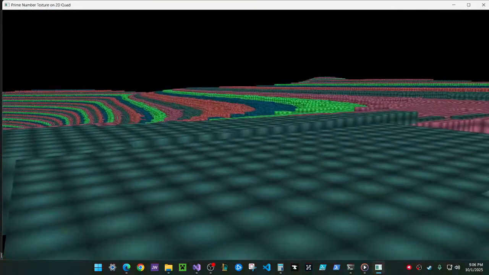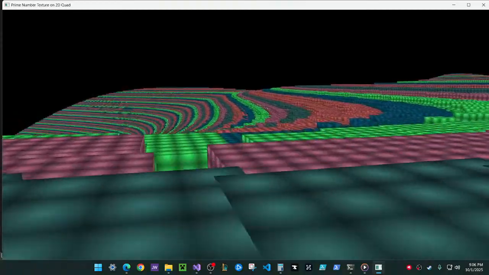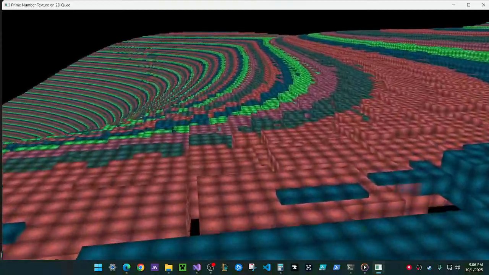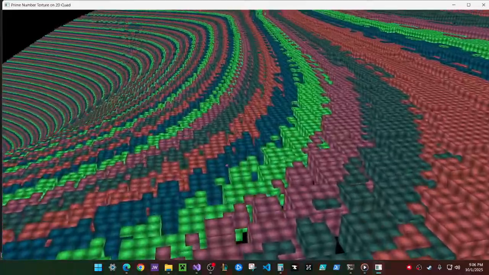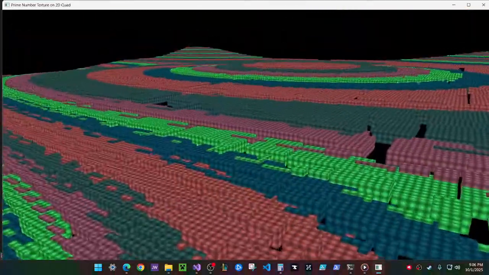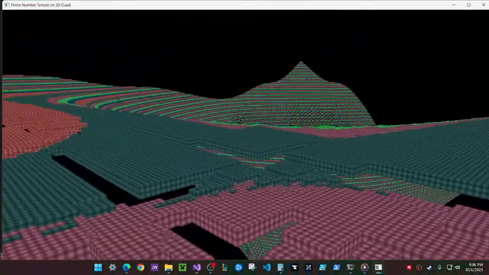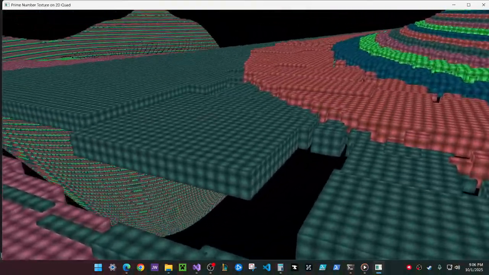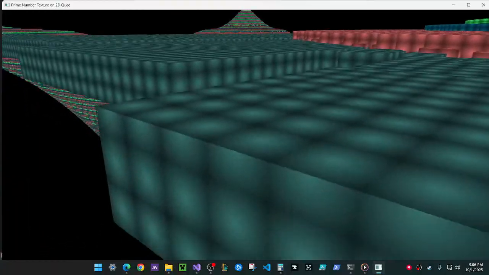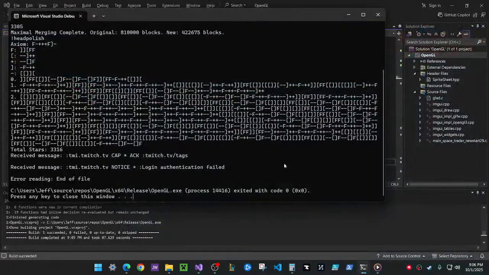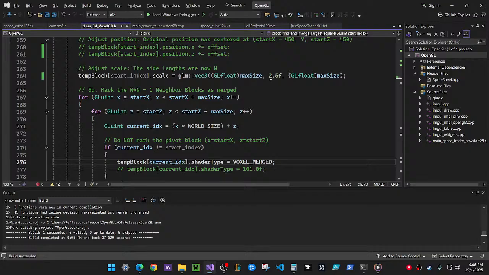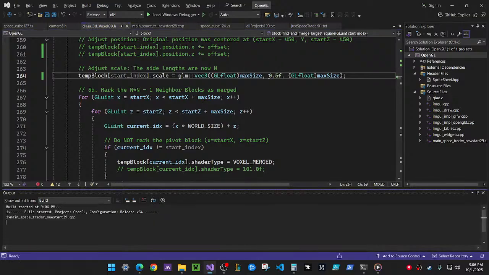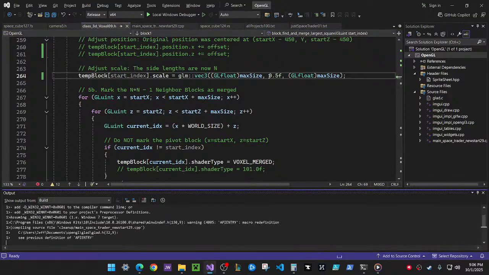Oh, now it looks like we're getting somewhere. So what exactly is happening here? Oh my god, it's all messed up. What's going on? So now let's change them to 0.5.